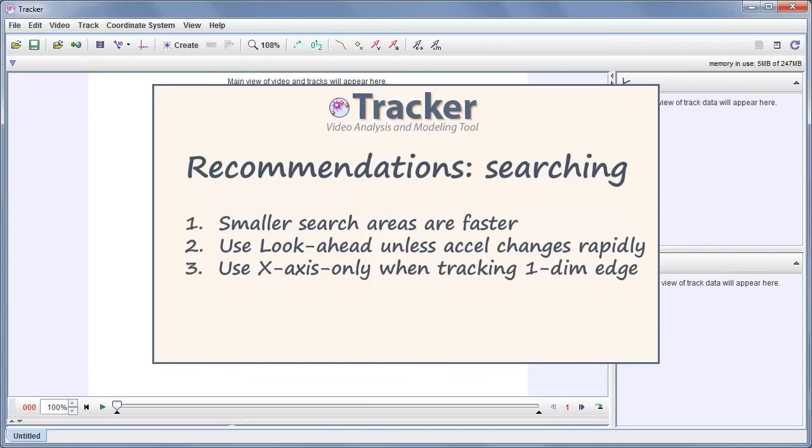Okay, here are my search recommendations. Do use smaller search areas when you can. They are faster. As long as the acceleration is fairly smooth, use the look ahead option. And when you're tracking a linear edge of some kind, limit your search to the X-axis.